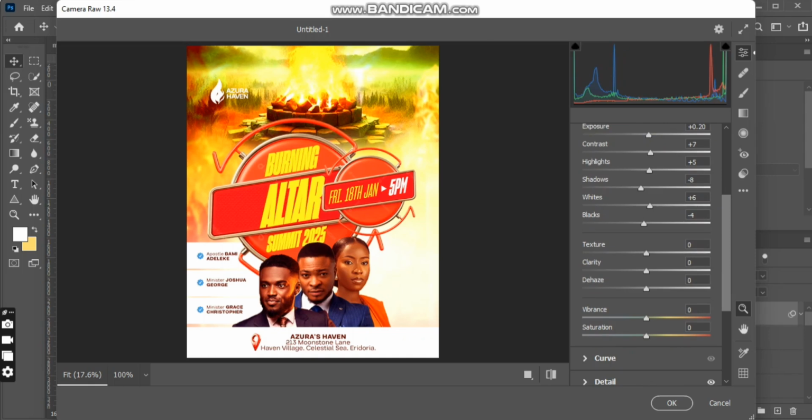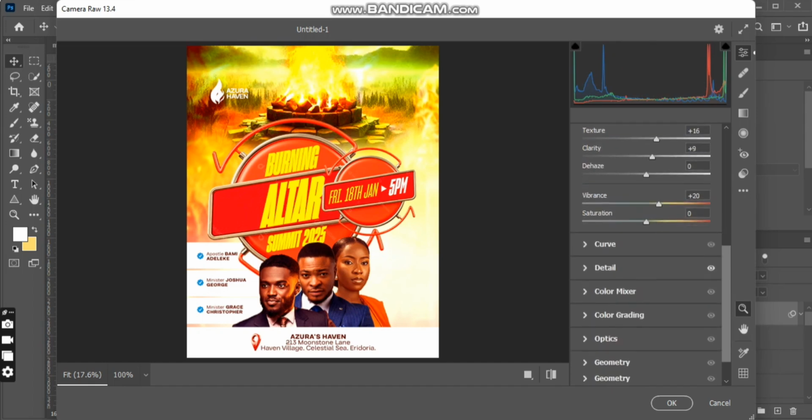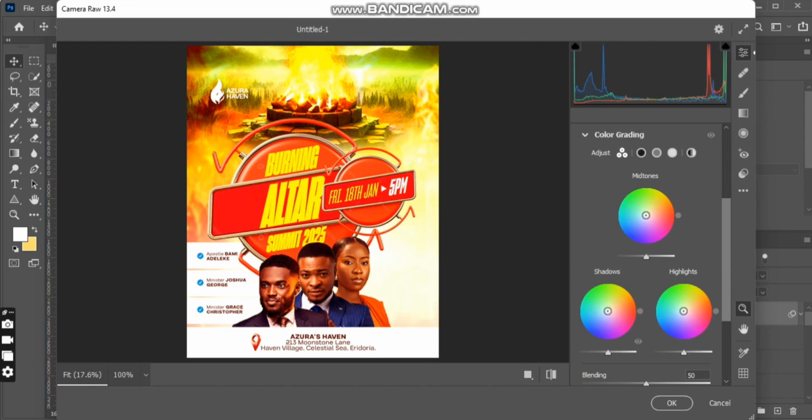Next thing to do, I will go to my texture. Texture helps to reveal more details of your design, but you have to be careful while working with texture and clarity. I don't normally push my texture up that much. I'll just leave it around 16. I'm going to increase my clarity to 9, increase my vibrance to 20.